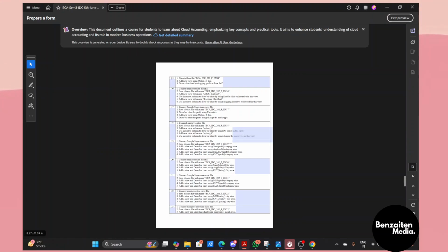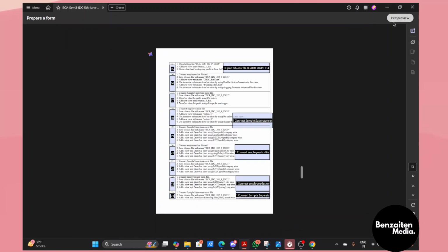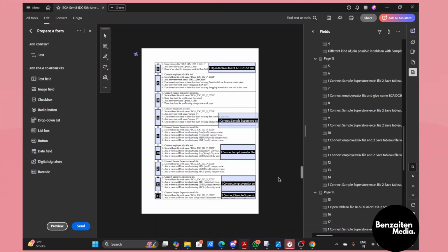Now when you are previewing, you can see the blue box appear. So you can type here. And then once you are done with previewing, click on the exit preview button at the top right side.